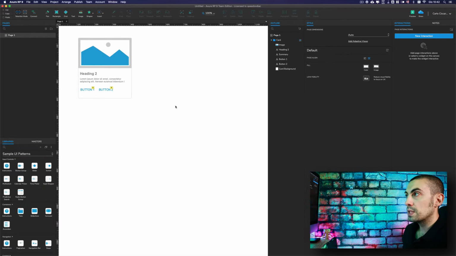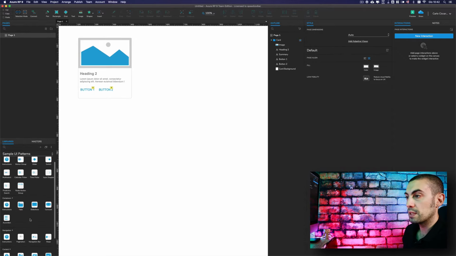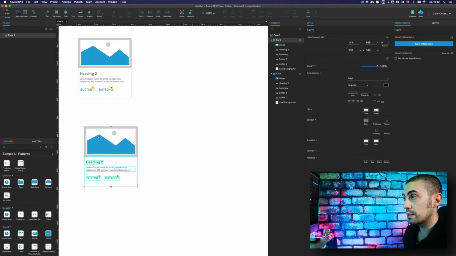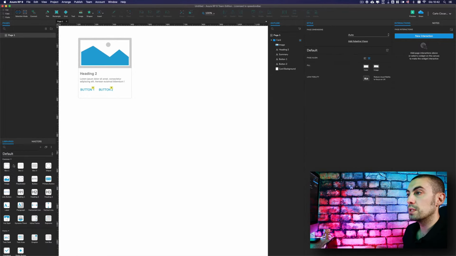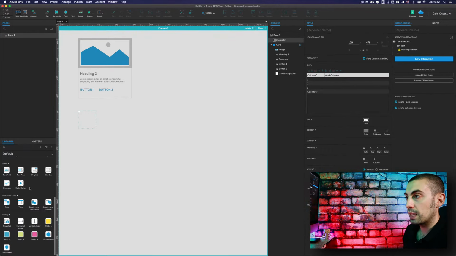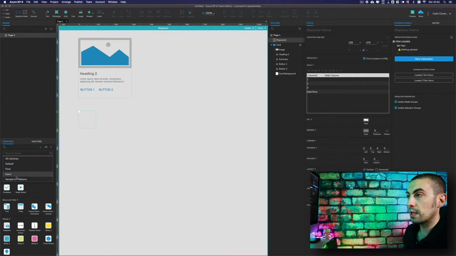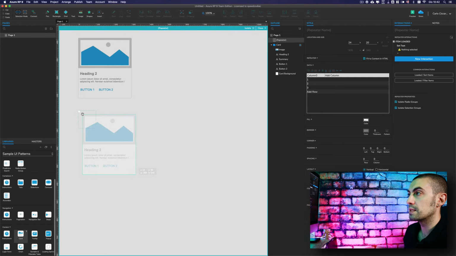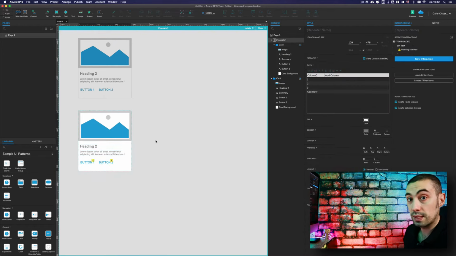This widget is just one of the simple UI pattern elements inside the content. Here is the card, right? From the default, we're going to take the repeater, our magic repeater, and drop these elements, from the sample UI patterns, that is the card, inside the repeater. That's it.